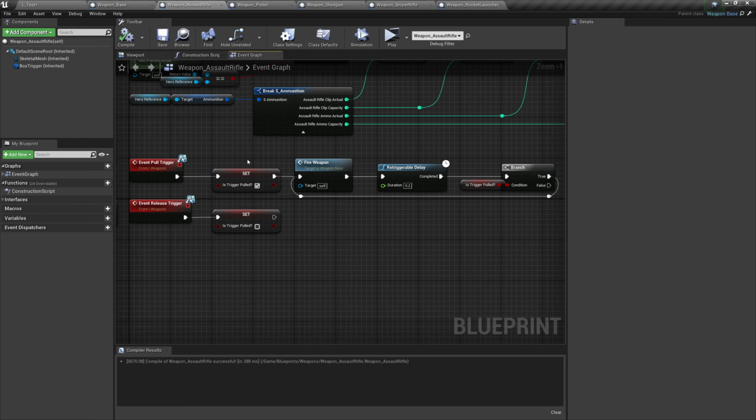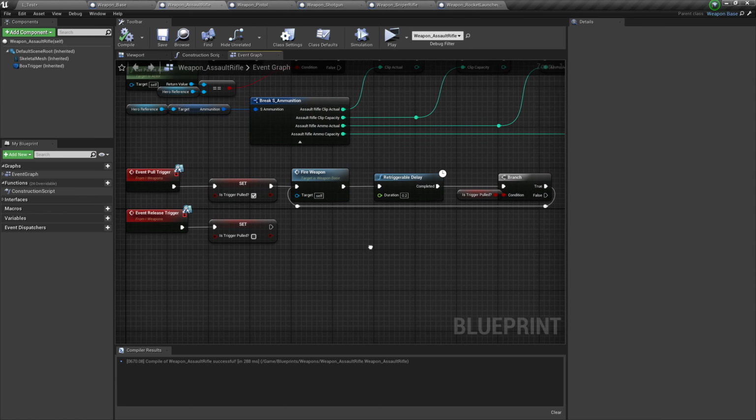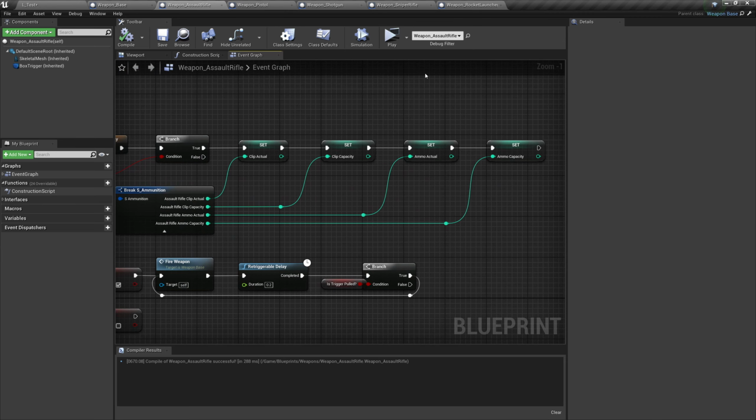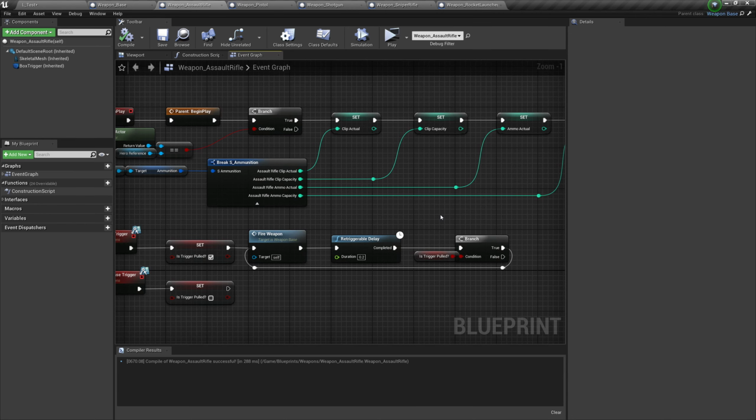We do this individually for every weapon, because every weapon has a different firing mechanism. But our reload mechanism, or our reload function, is the same across every weapon. The only values that change are the clip actual and ammo actual, as well as the capacity values, and those values are variables, so they can change per weapon without us having to write new code for them.